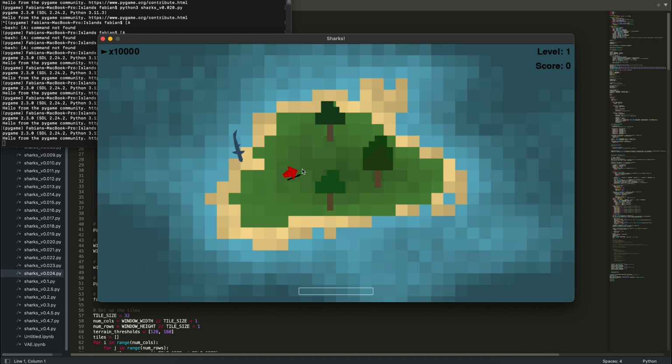As you can see, there's been some visual upgrades. We do have a larger window. We do have some random trees now on our islands. And most importantly, we do have a melee weapon now, which we can use to skewer some sharks if they get close to the island, like this one here.